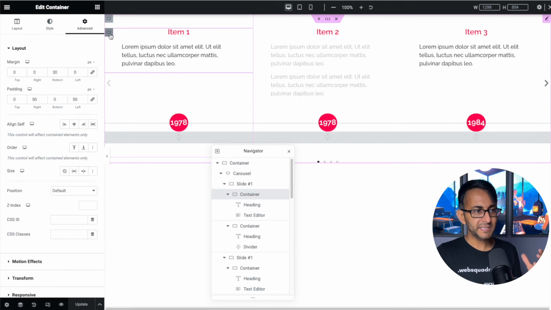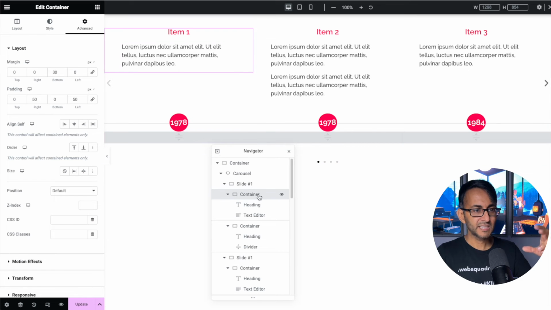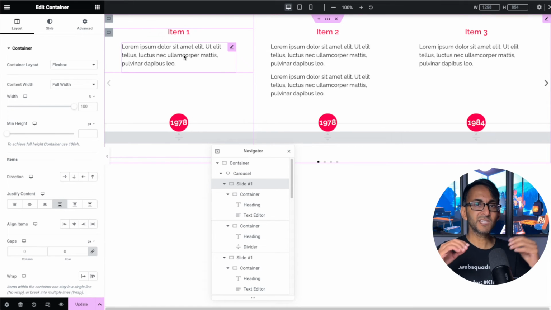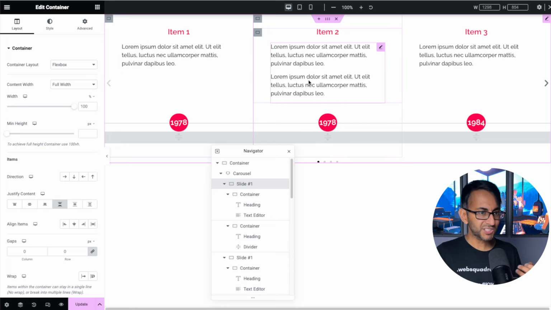The reason being is we have 2 child containers. Our slide is set to be space between. Not space around, not space evenly, space between. So child container 1 is rooted to the top. Child container 2 is rooted to the bottom. So it doesn't matter how much text I put in here. In fact, I could go in right now.